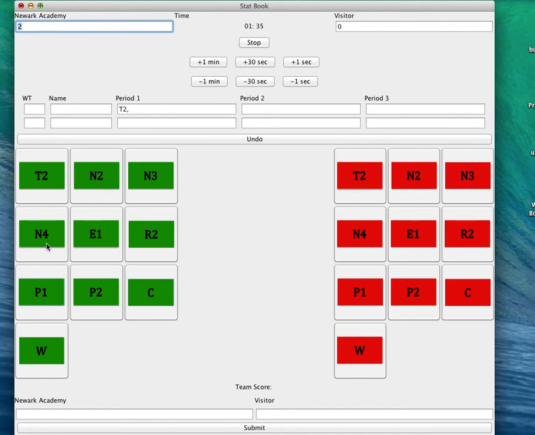So say they get 3 near fall, it would also be recorded here and their score would be increased by 3. The same happens in the visitor team. So if they get an escape, let's say, and then a takedown themselves, then they would be shown here and here.